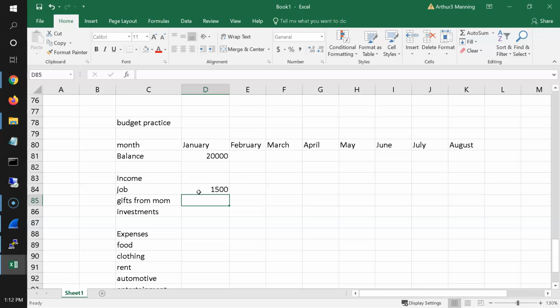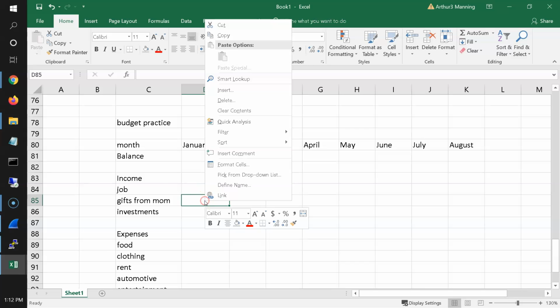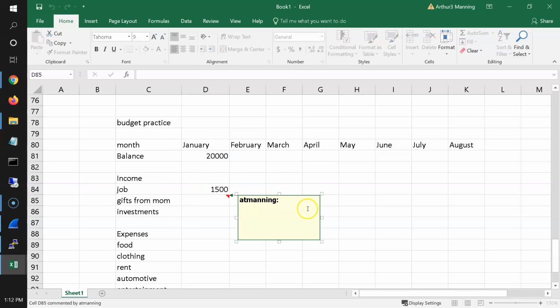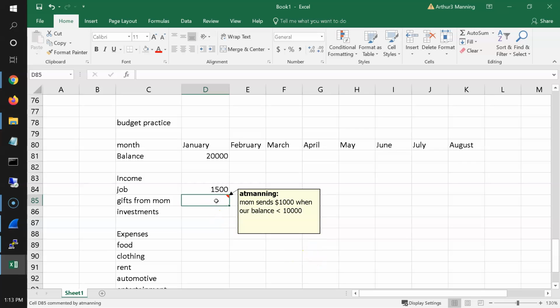Now we get gifts from mom only if our balance, and let's add a note to that. Right click, insert comment. Mom sends $1,000 when our balance is less than $10,000. That's a little note I attach just by doing the right click, insert comment. When you hover over the cell, the little comment pops up.